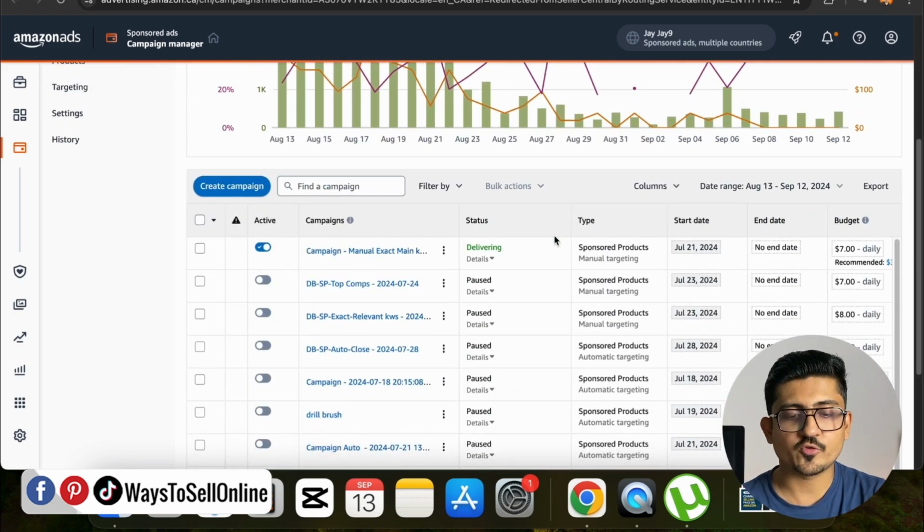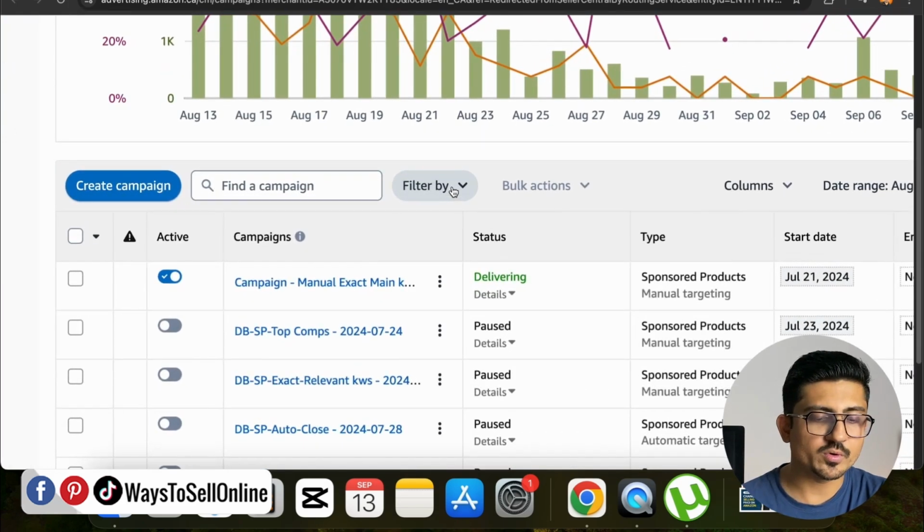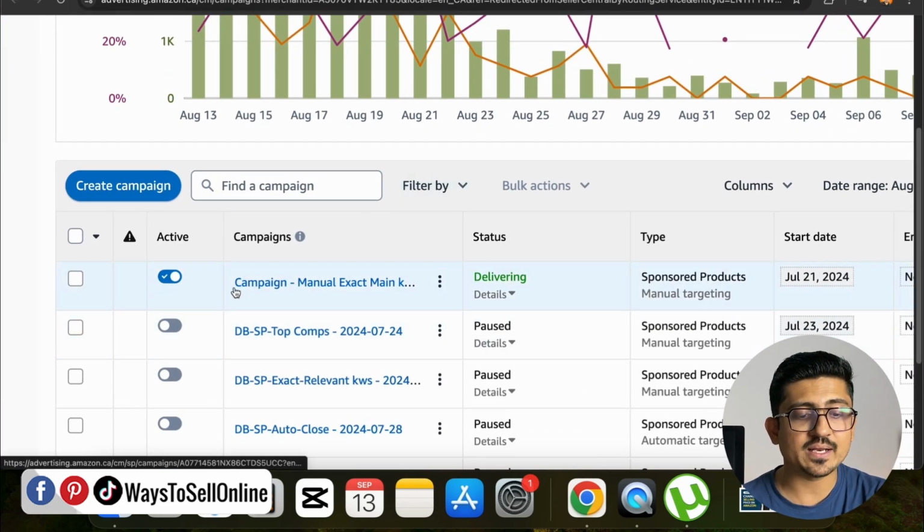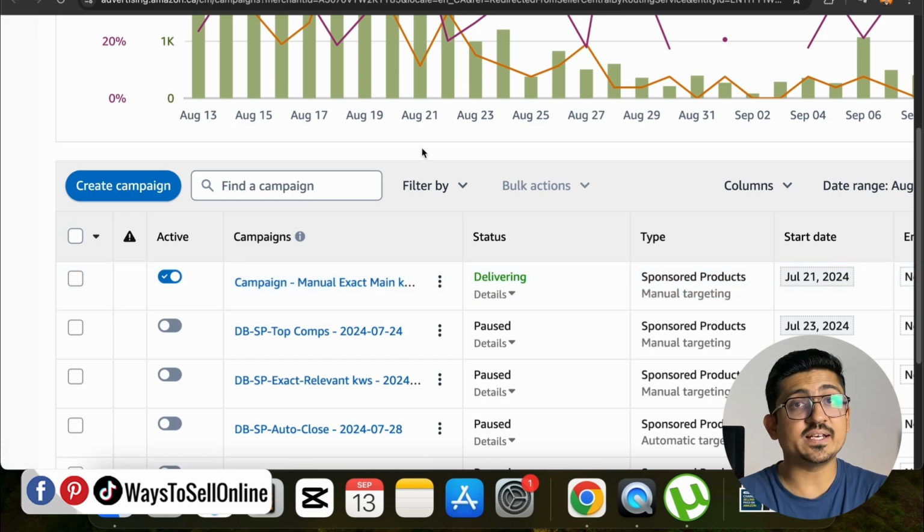If I go down, from here I can see all of my campaigns and all of the stats of the campaigns, like the CTR, ACOS and everything else. Here you can see that all of my campaigns are turned off, only one campaign is turned on, and that campaign is campaign manual exact. So basically this is a successful hierarchy of Amazon PPC. First we have to run the auto campaign, manual campaign phrase and manual campaign broad. And once you know all of the good keywords, then you have to rely 100% on your exact campaign, because this is the campaign that will give you profit.